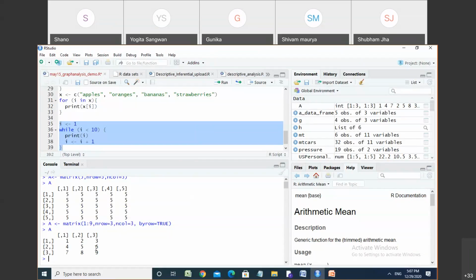Fine, students? So how many ways have we created? The first method, when I just gave all the values of the matrix in the form of a numeric vector using the C command. The second method was when I made use of the single element to replicate. And the third method is you can specify some range, that elements of the matrix should be from this range. Fine, students?